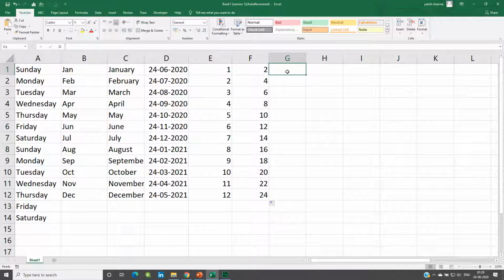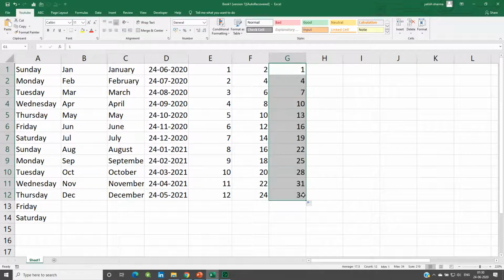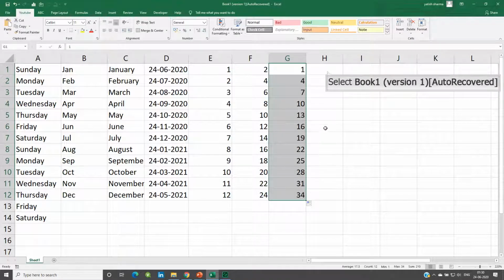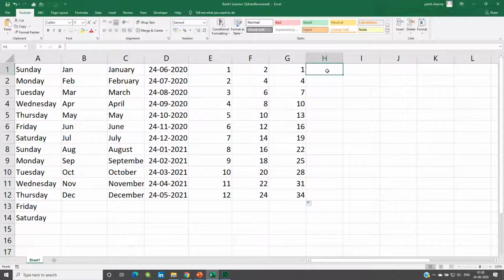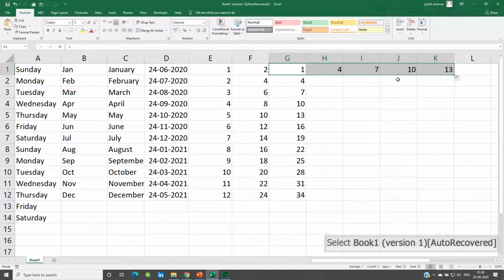Let's try another series, slightly different, 1, 4. So the difference between both the numbers is 3. Excel automatically recognizes it and it fills the series downwards. Remember, the same thing can be done towards your right as well. So if you select both and you want to drag it rightwards, 1, 4, 7 and so on can work.